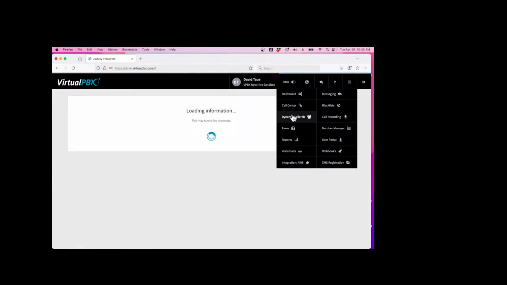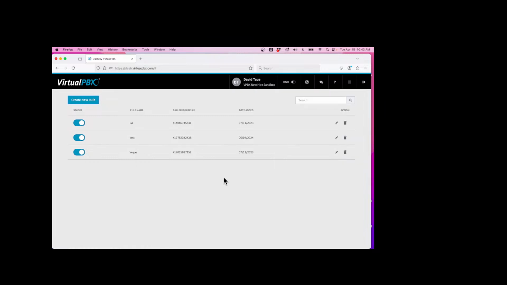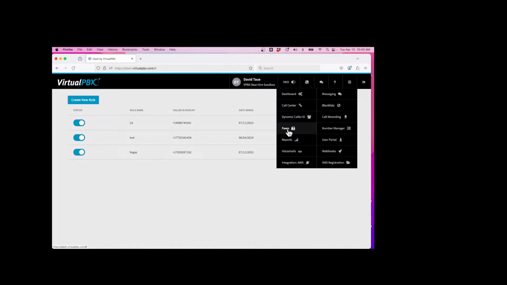Dynamic caller ID, plan-specific feature or add-on. This allows you to create rules to change your outbound caller ID for your VoIP phones to other phone numbers you have on your account. Again, use that support page link to get the specific instructions.